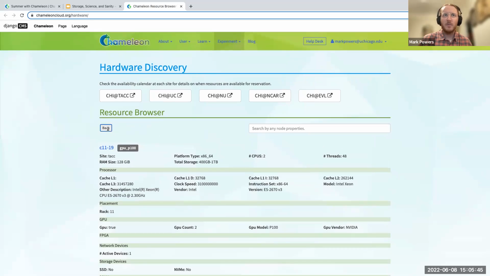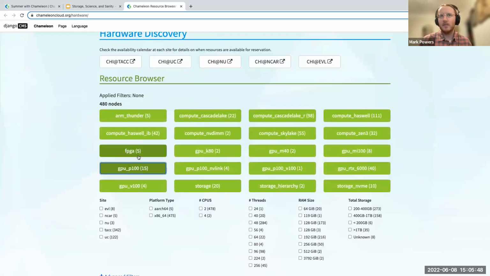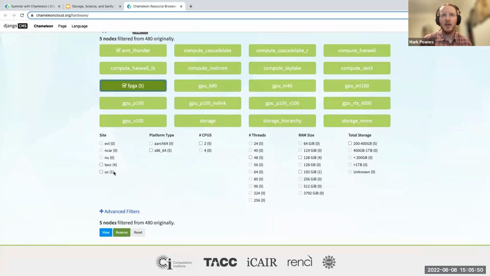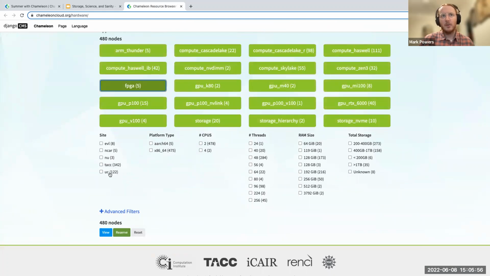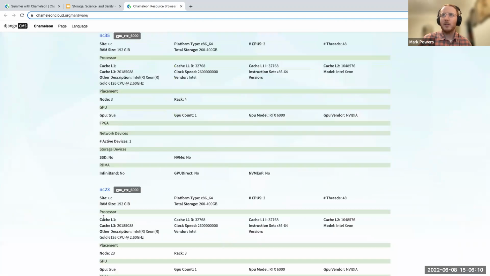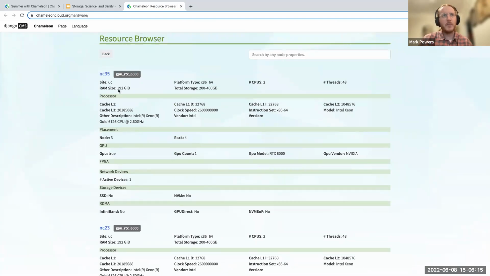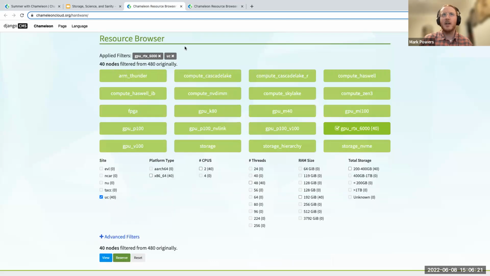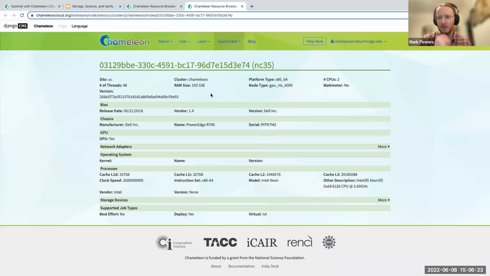Other things you can do, if I click back, you can see what FPGA options we have on Chameleon. Here you can see they're both at TACC or UC. So let's say I want to run my experiment at UC, I can filter by UC. And then if I want a GPU, I can see what GPU types are available at UC as well. So I can click view and see all of these different GPUs at UC. Let's say I am looking at this one, NC35, and I determine that's the best one for my experiment.